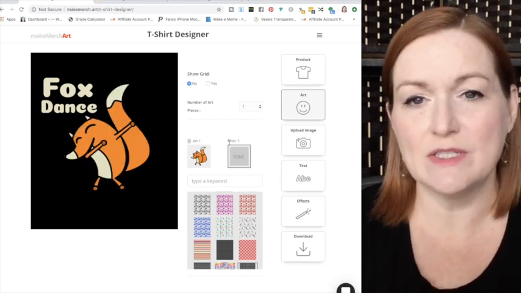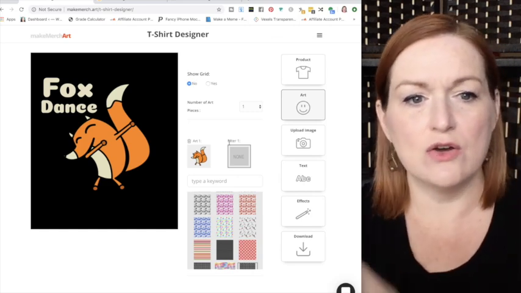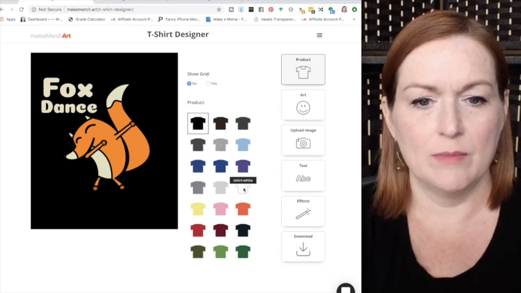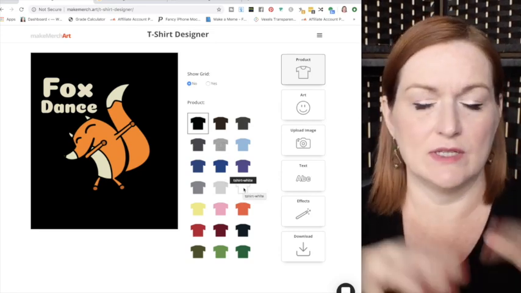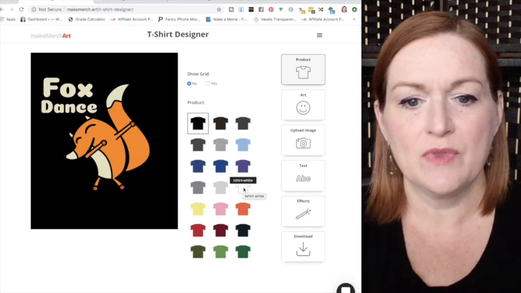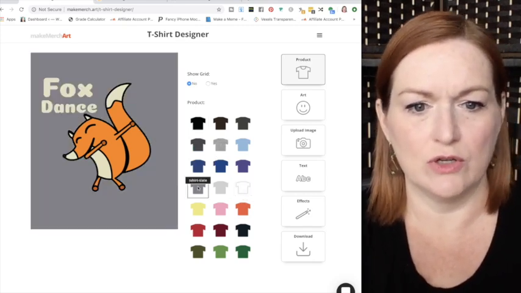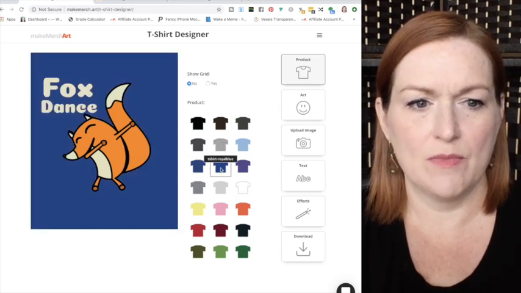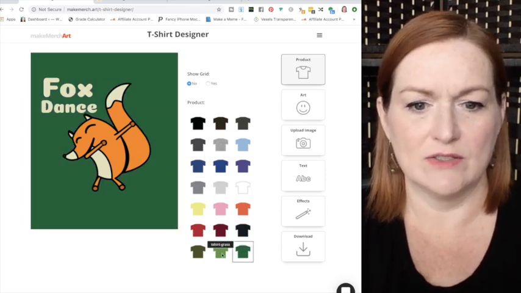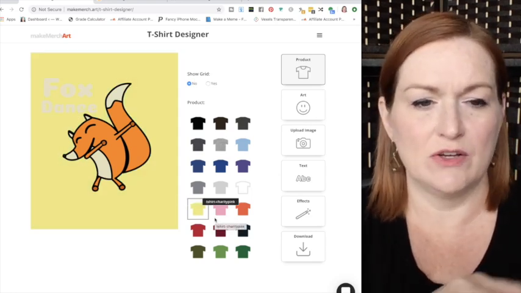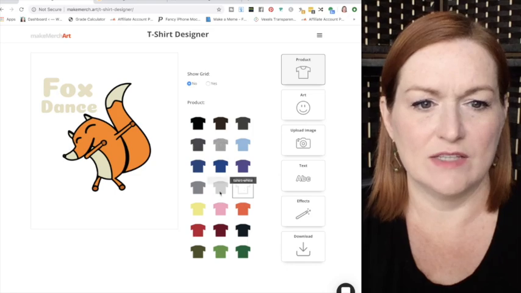Okay, so now I'm going to download this image, and I know you can see that it is on a black shirt, but when it downloads, it's going to download with a transparent background. But let's take a peek. When you come over here, you can see how your shirt will look on different colors. So it might not look the best on some of the other lighter colors because the words disappear. As you can see, Fox Dance kind of disappears.